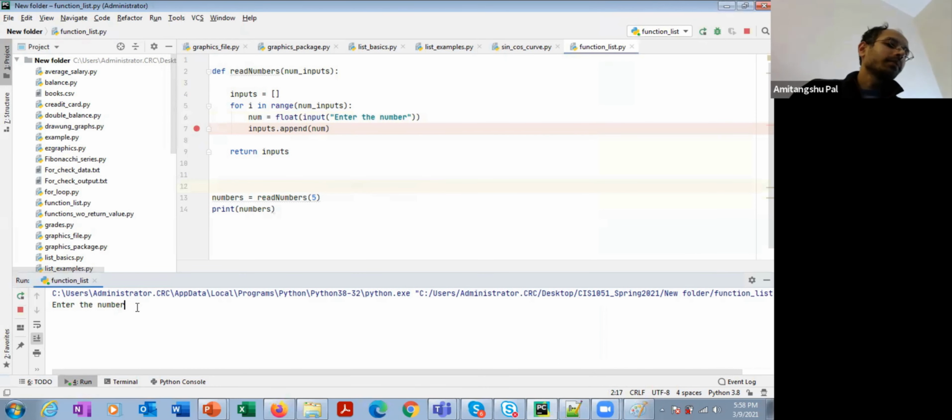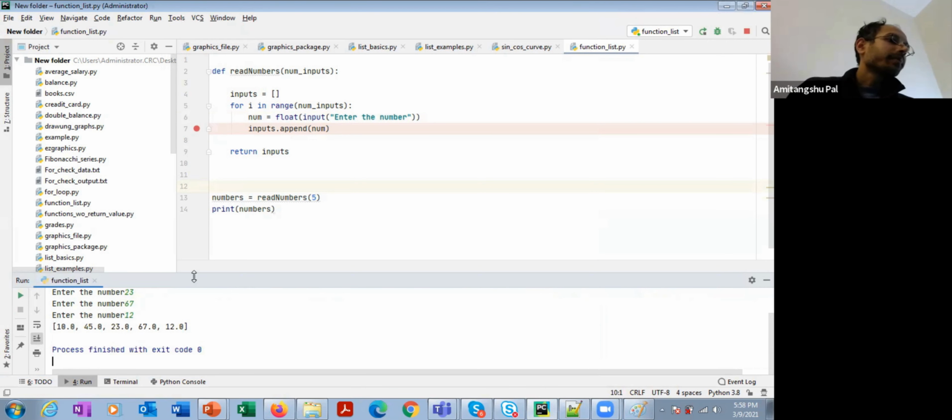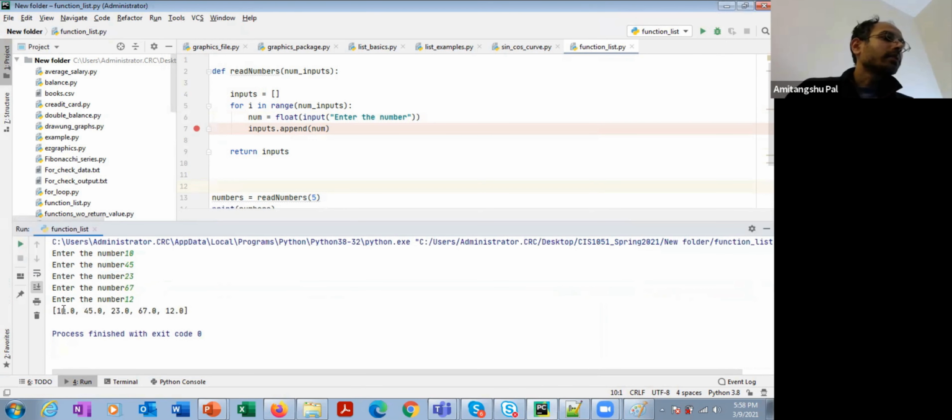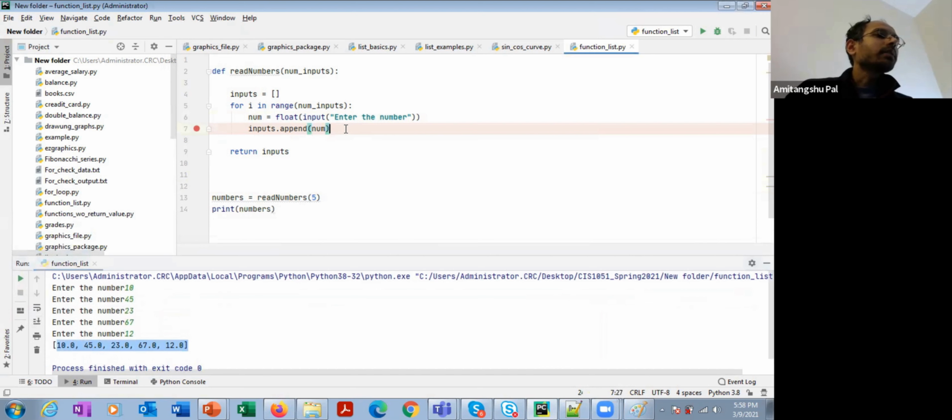So enter the number 10, 45, 23, 67, 12. So you can see that it is printing all the numbers perfectly. That means inside the function only it has taken the number, appended it to the list, and then it has returned the list successfully.